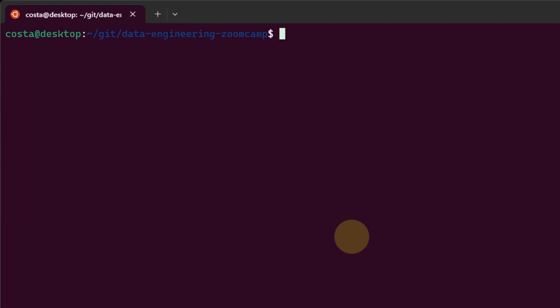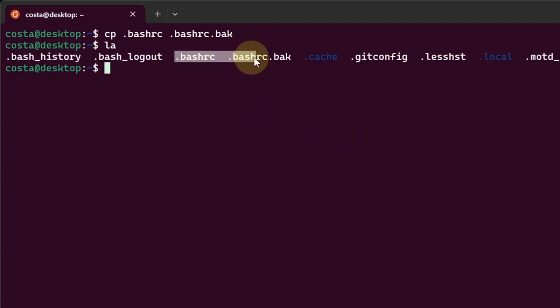To do that, let's go into the home folder. Now let's create a backup of the .bashrc file containing the configurations for bash. cp .bashrc .bashrc.back. Here we are basically copying the original file into a new file with the extension .back for backup. Now we see both files. This one is just to have a backup in case we mess things up. At the end of the video, if everything went well, you can delete this one.